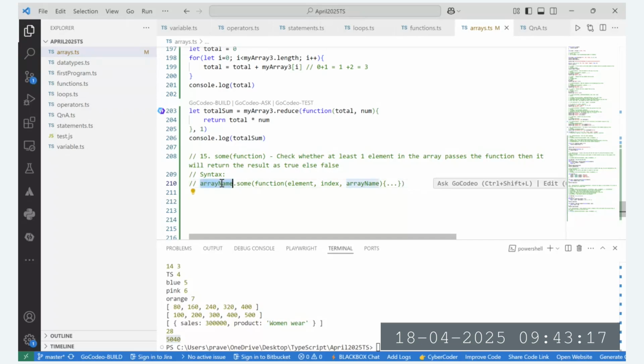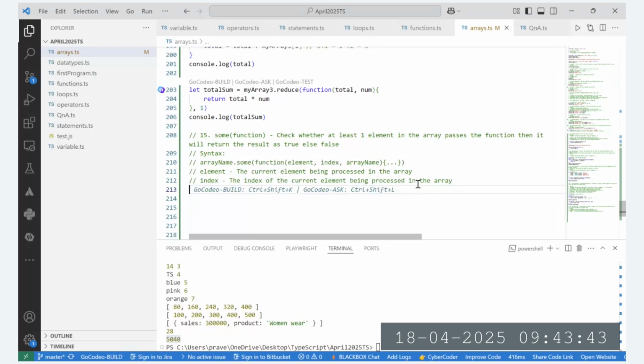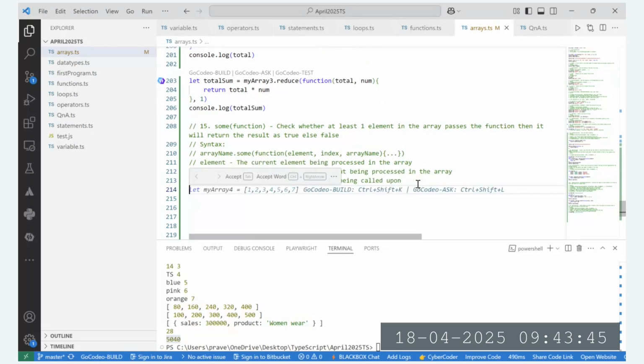So array name dot some will accept a function, and will have the same 3 parameters that we have used for forEach, map and filter. Same thing, similar concept: the element that is currently being processed, the index of the element that is currently being processed, and the array name, which will be the same array name. Here as well, the index and array name will be optional. Let's see how we use it.